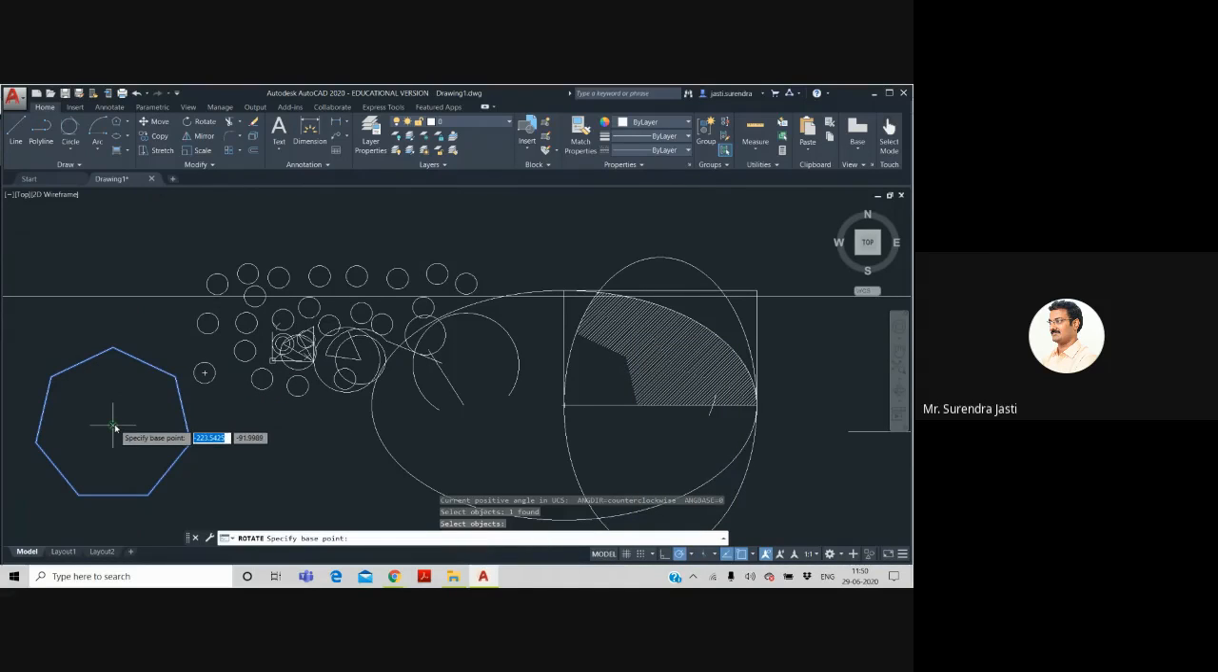This is the geometric center, so the diagonal intersection point we can get directly. So this is the geometric center of this object. What is the rotation angle? I want the rotation angle to be 90. It has rotated. Always in AutoCAD, rotation by default is in the anti-clockwise, counterclockwise direction. So this line has moved to here. It rotated the complete object by 90 degrees.